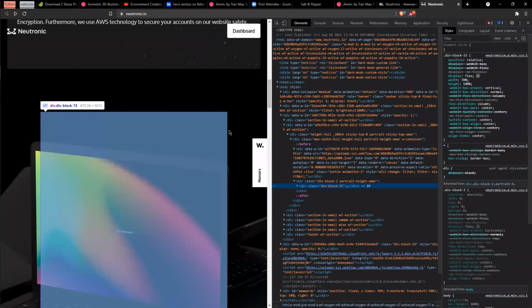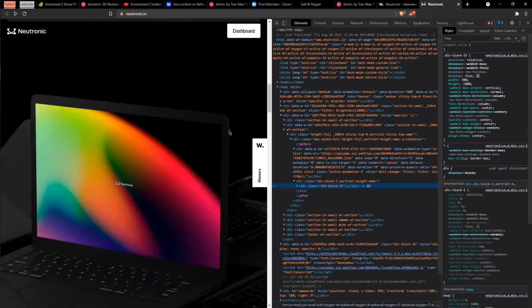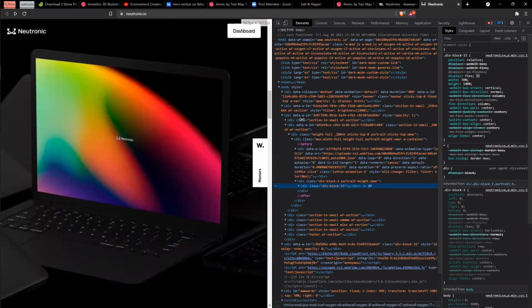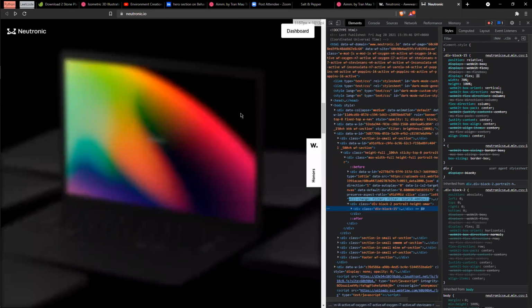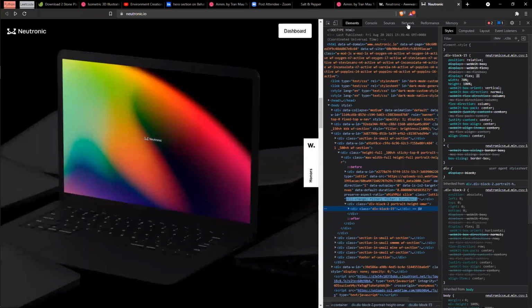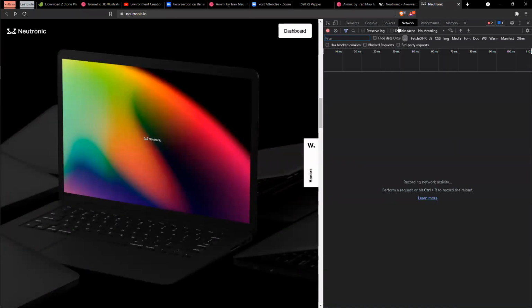Rosh, do you know how to do this yet? Yeah, I know how to inspect. Okay, go to the network tab and reload the page.